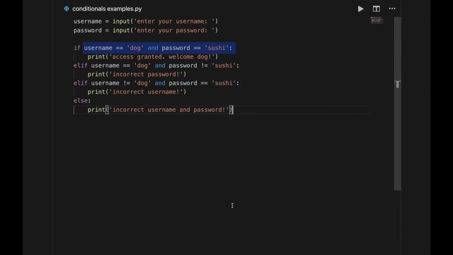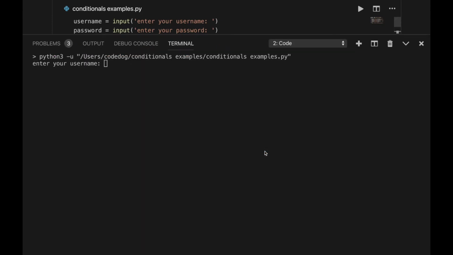If the username and password are correct, print access granted. If the username is correct, but password is not, print wrong password. If the username is incorrect and the password is good, print wrong username. If none of those conditions, both username and password must be incorrect. Here's the output for this program.